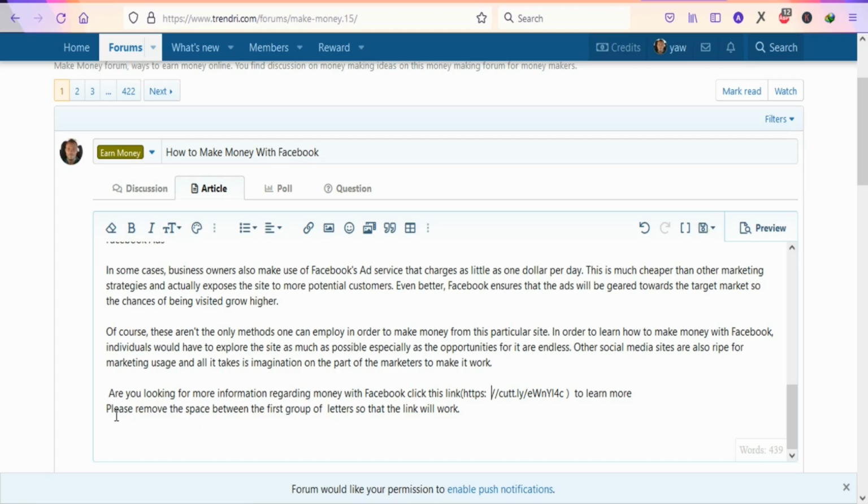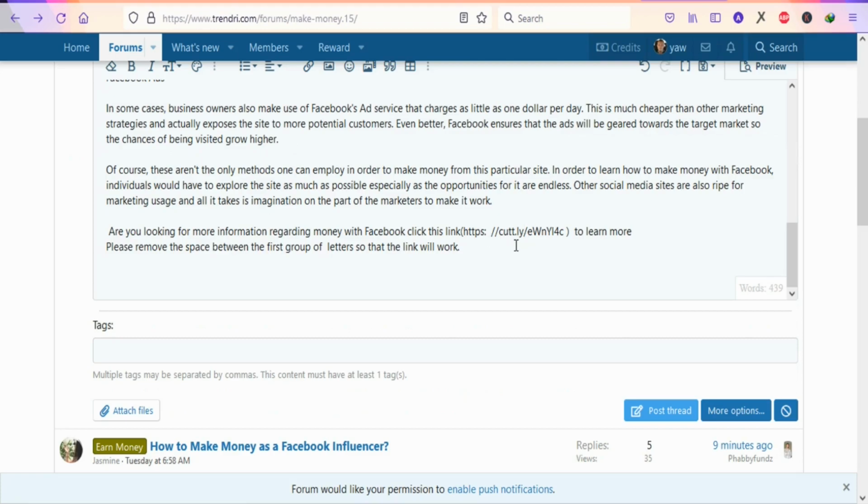And as you can see here, we have directed the people to remove the space here and then click through to your affiliate link. So as you can see, please remove the space between the first group of letters so that the link will work. So we are going to tell the people so that they will know that there has been a space created here. So once you paste your link here and your article is now good to go, we are going to insert the tags here so that people can find your article.